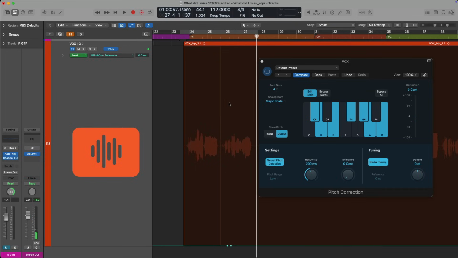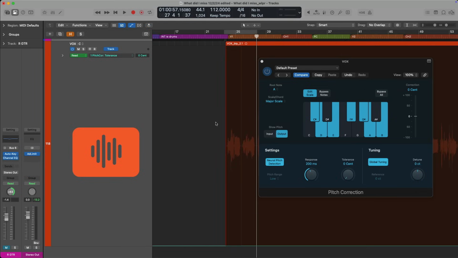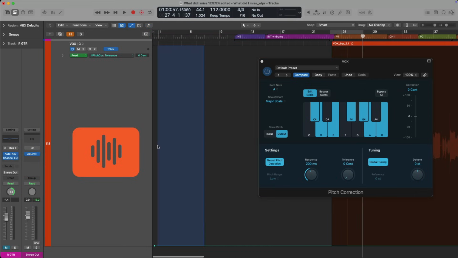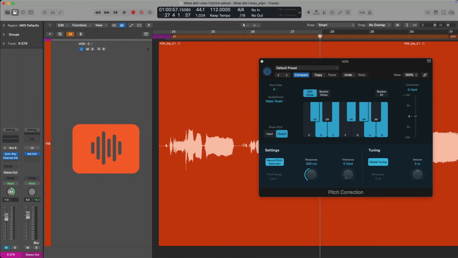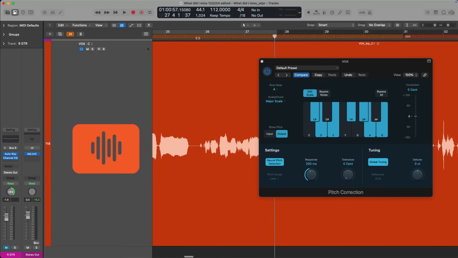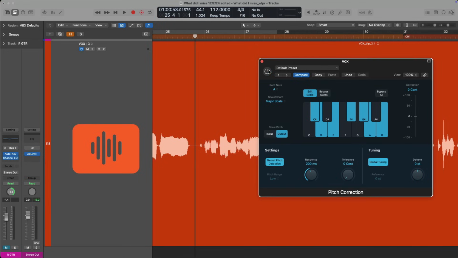The only thing I chose to really automate in this case, because I can get rid of the tolerance here, is the bypass all for that first line. But take a listen to the before and after here. I'm going to bypass the pitch correction plugin. We're going to listen to that second line, and then I'll bring it back and we'll listen again.